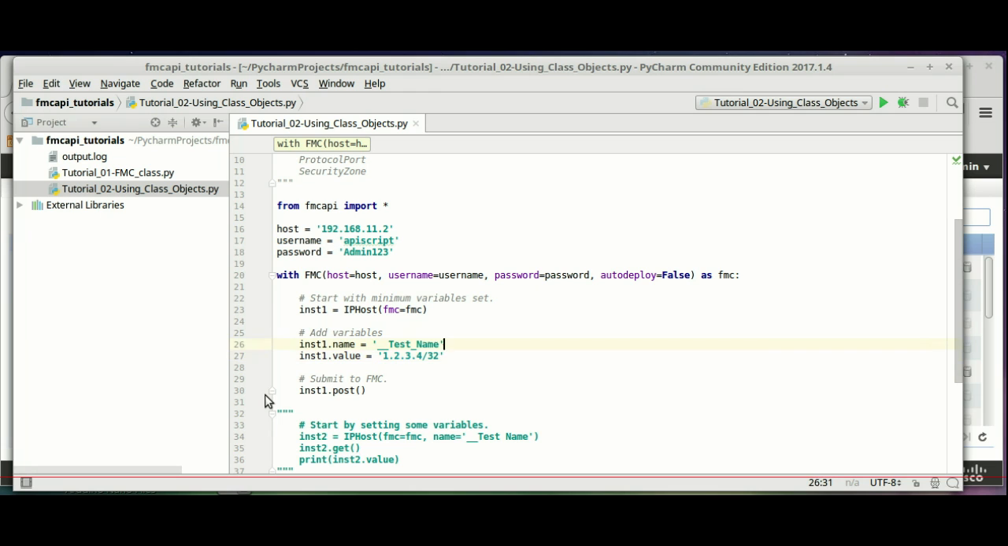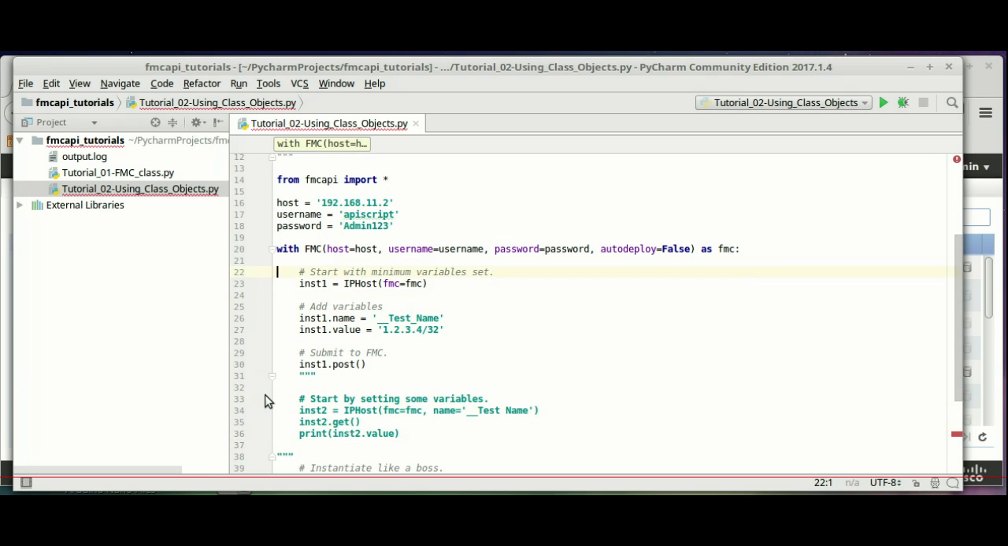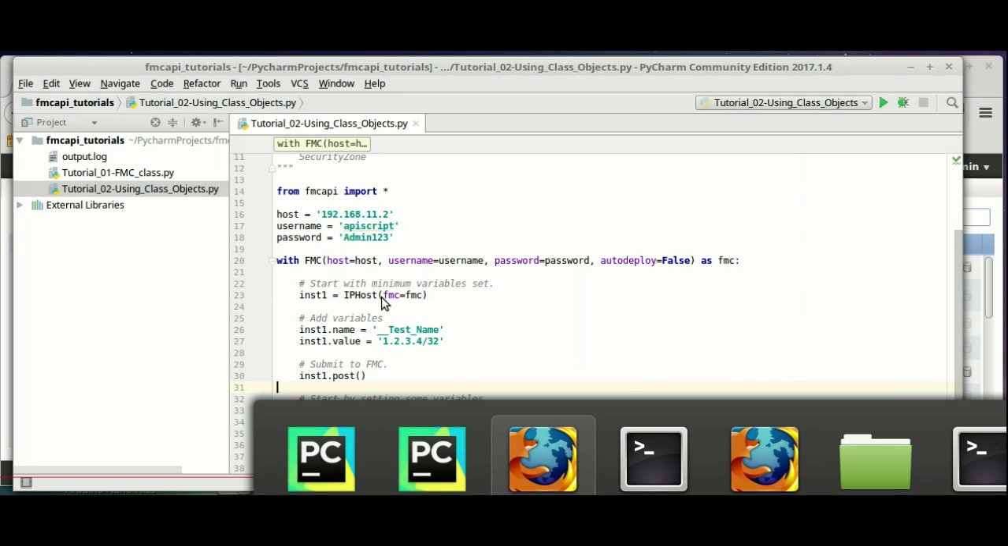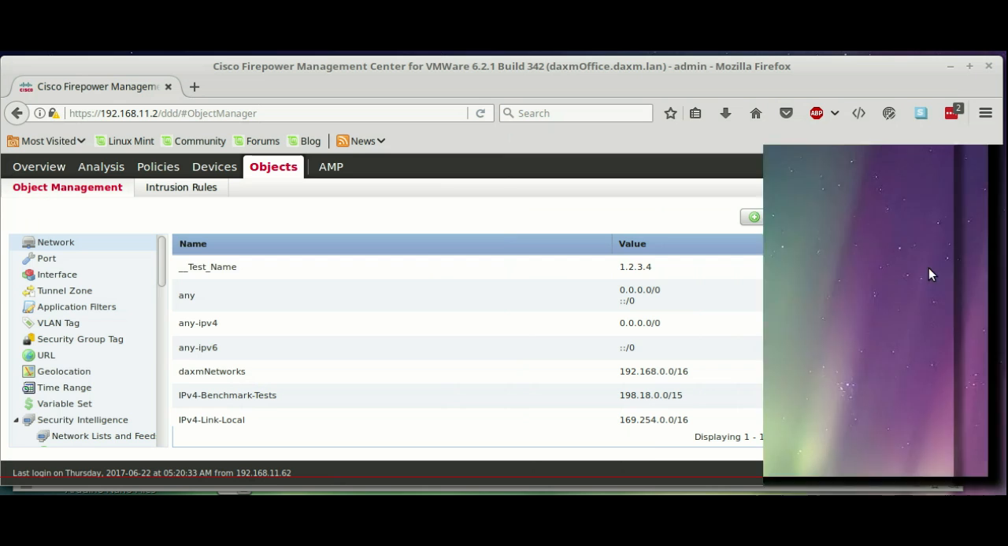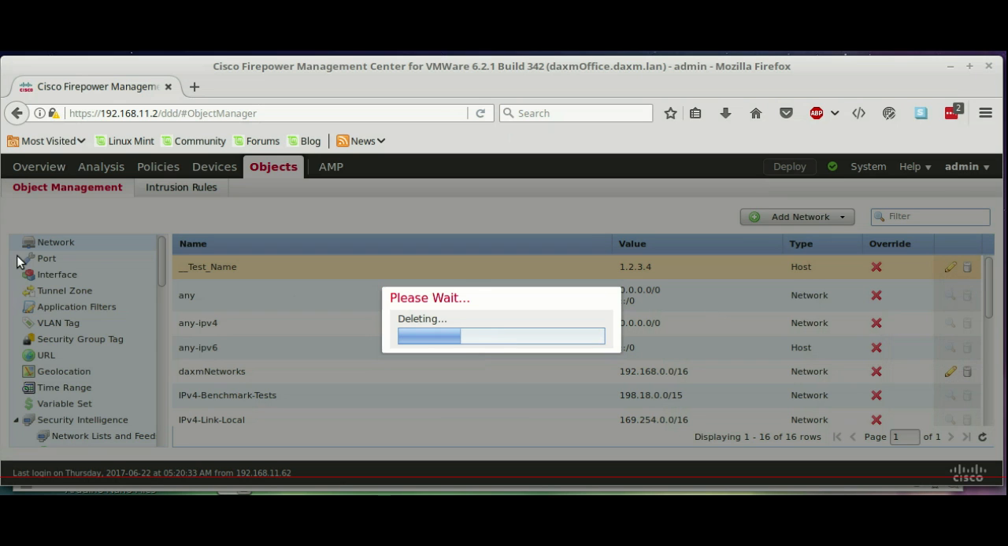And I'm going to comment out this first section. Essentially, I'm going to move down to my second instance of this. I could do this a little bit different. Actually, let's do it a little bit different. Sorry, indecision during recording. What I'm going to do is we're going to actually delete this object out of the FMC manually.